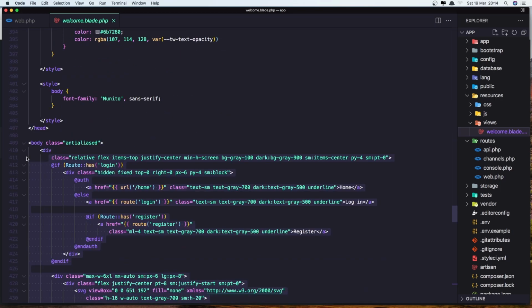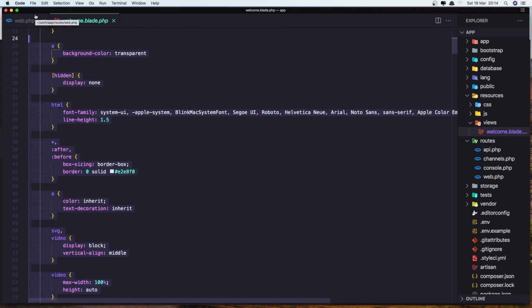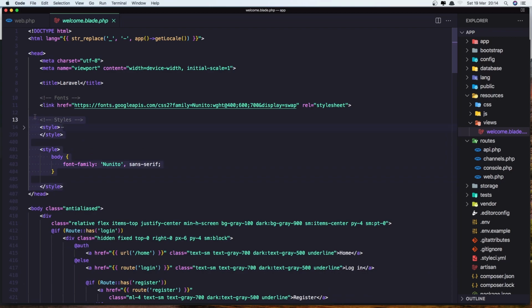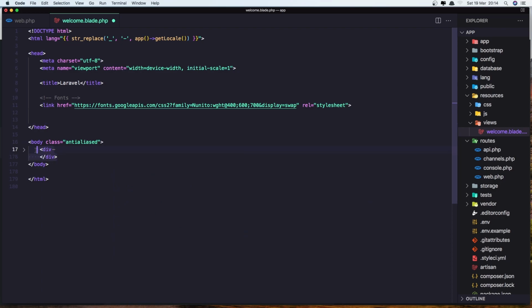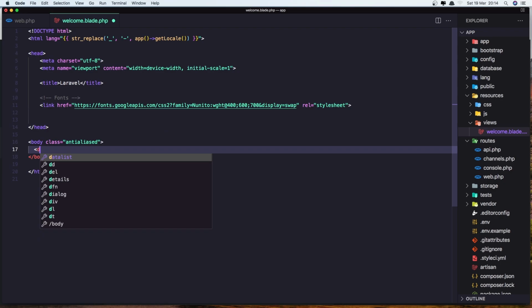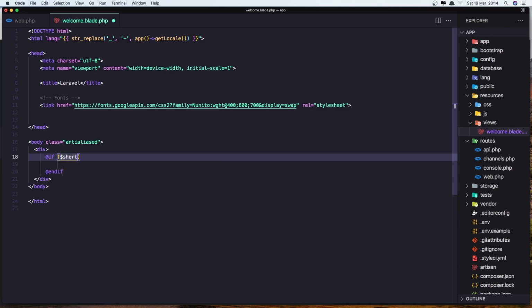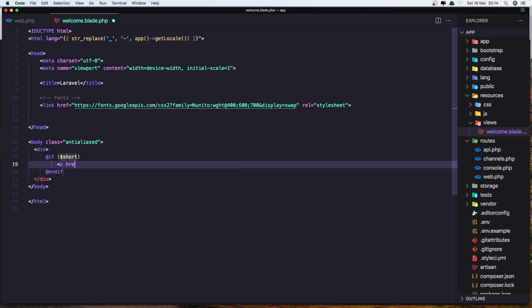Okay, let's save this and go to the views welcome and go down. I'm going to remove everything for styles, we do not need styles here. And also let's remove everything and just add a div. And here I'm going to check if we have a short URL, display an anchor tag with href. And here I'm going to add that short URL we added here. Okay, this one. And also display in here, so $short.